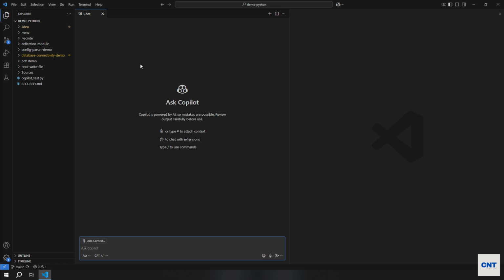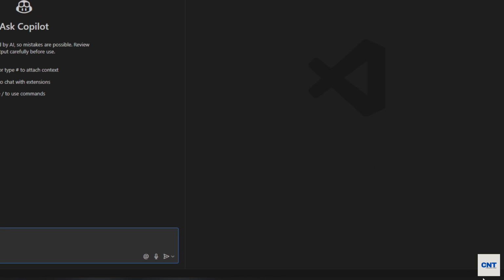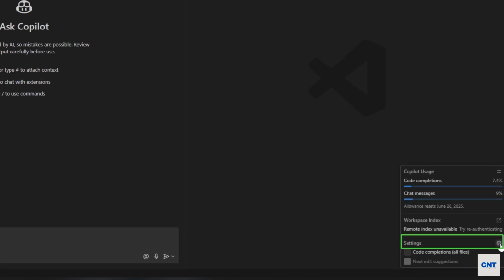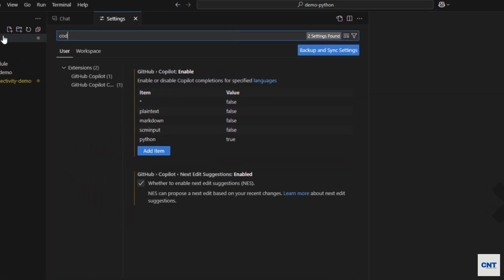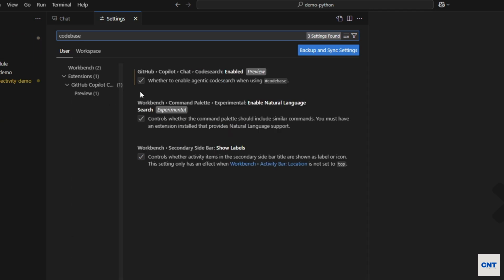Instead of adding individual files manually, you can let VS Code find the right files from your code base automatically. This can be useful when you don't know which files are relevant to your question or prompt. Make sure to enable this setting to get the best result. You can find the settings by clicking on Copilot, Settings, Code Base. So this code search setting needs to be enabled from Copilot.